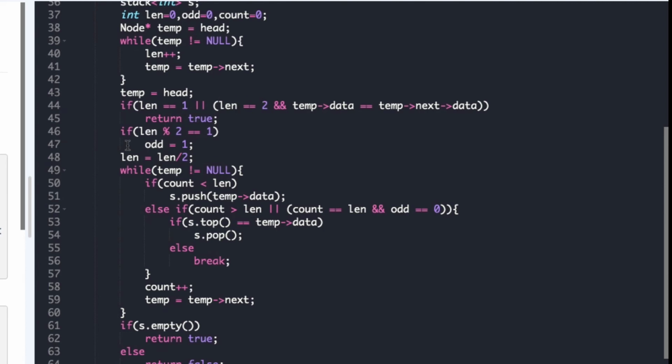Else we continue further and we check whether length mod 2 is equal to 1, that is if the length of the linked list is odd, then we update the value of variable odd as 1, and we update length as length divided by 2, that is we want to access the first half of the linked list. Therefore we update the value of length as length by 2.